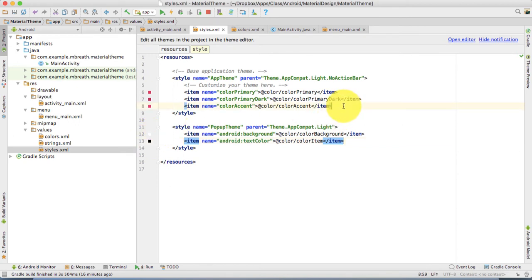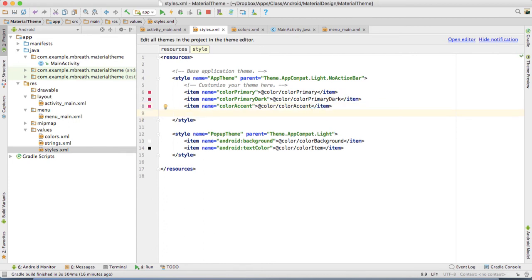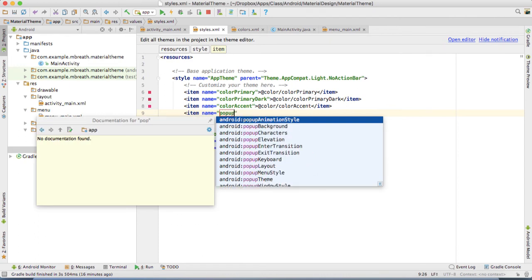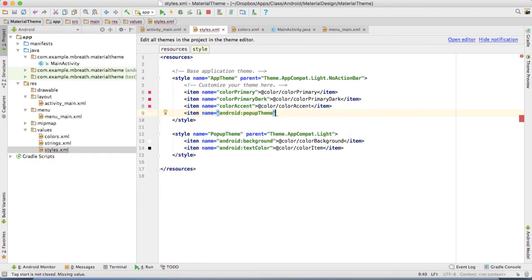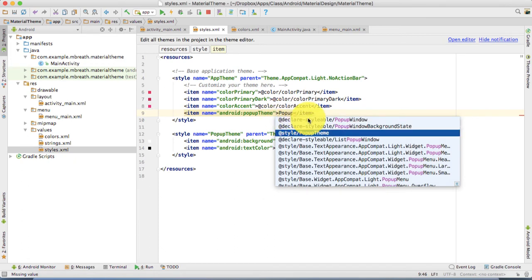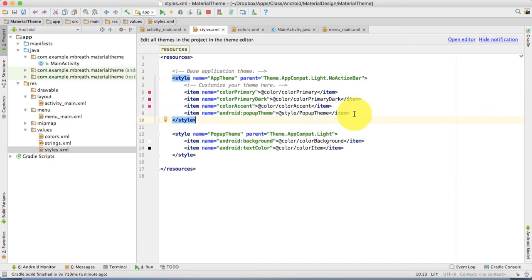Now let's add this theme into the base application theme. You can create another item here and give the name as android:popupTheme, and then close this tag. What we want to give here is the name of this pop-up theme. So write popup and it will automatically give you a suggestion, and then hit enter. Now we are done with the customization. So let's run this application.